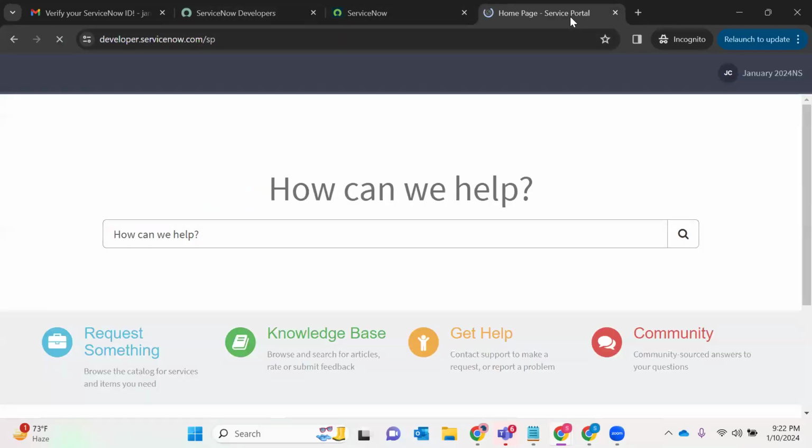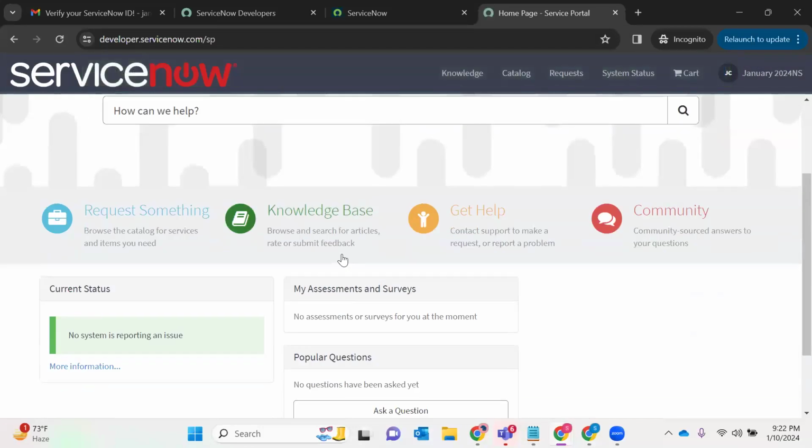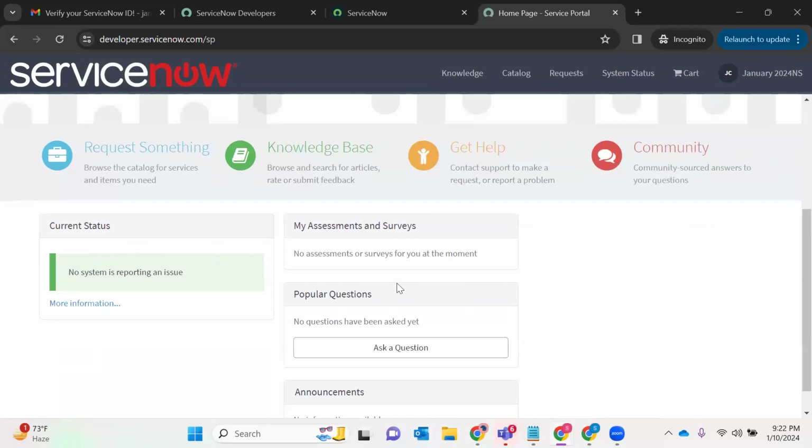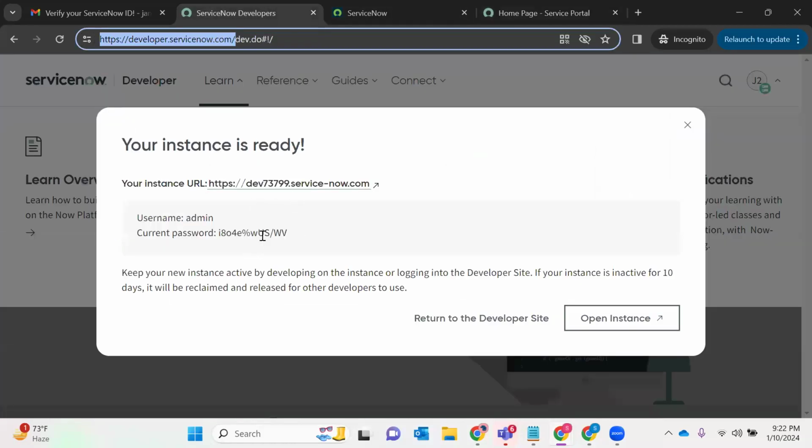Okay, we have a portal. This is the ServiceNow portal. Whatever I was talking about, this is the portal, and you can search for things from here. You can request something, you can track the status of this request, catalog, knowledge and all. And even on mobiles, this particular ServiceNow is accessible.